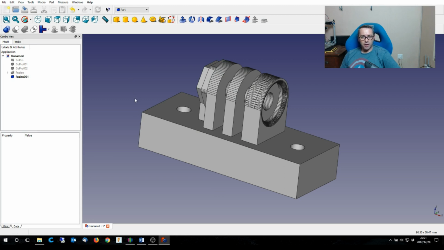Very, very nice. Like I said, FreeCAD does a few things very, very well, and this is one of them.